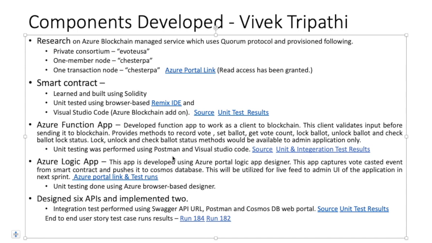Azure Logic App was also developed, and this app is basically decrypting any smart contract event published by blockchain, and then it stores data into Cosmos DB. Since it is an Azure Logic App, the unit test was performed on the portal itself, and test runs are available there for view.